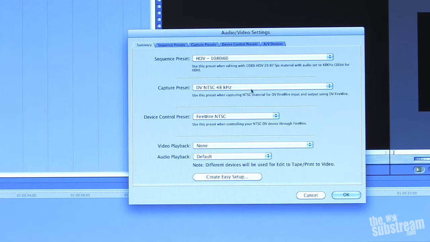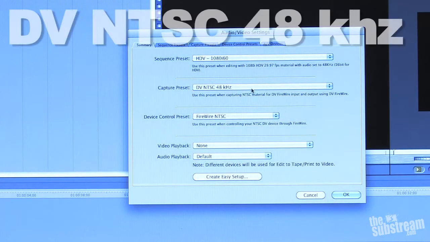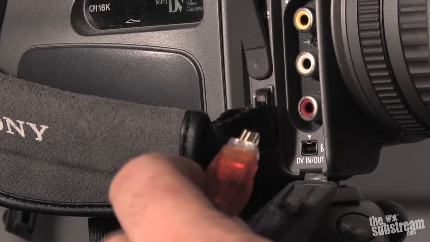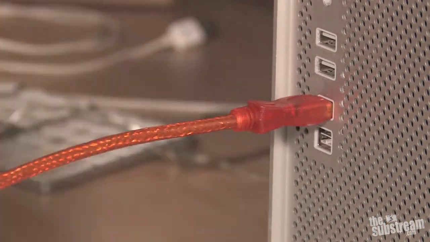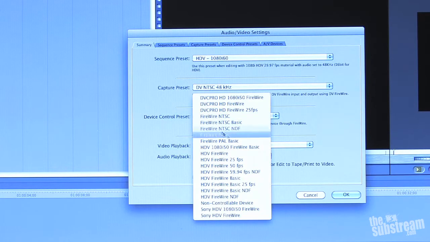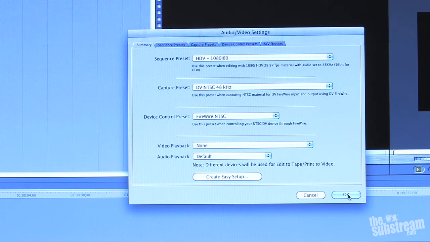This tells Final Cut Pro exactly what kind of footage it's gonna get once I get going. Since I'm shooting DV and it's NTSC, I'm gonna choose DV NTSC 48 kilohertz, which just means that the audio sampling rate is 48 kilohertz. No big deal. And since I'm connecting the camera to the computer by way of FireWire cable, I'll set the device control preset to FireWire NTSC. And of course, I'm gonna click OK.